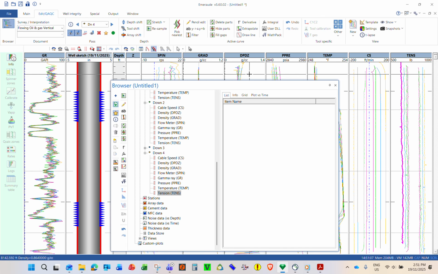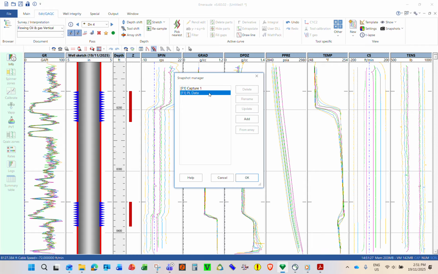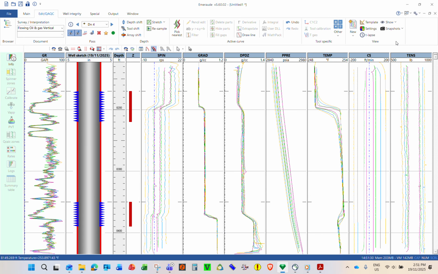So tension, I don't like to put it in. And this one, if I'm happy with this, I like to update my snapshot. So I click PL data, I update. Before, I didn't have this DPDC, right? Now I have DPDC, so I need to update. It will ask to replace. If you don't want to replace, just click add. So this is PL data. Okay, so we see the data.